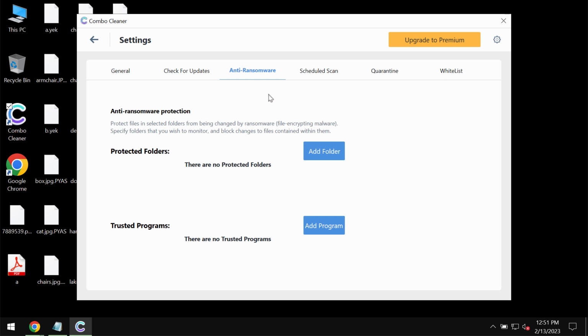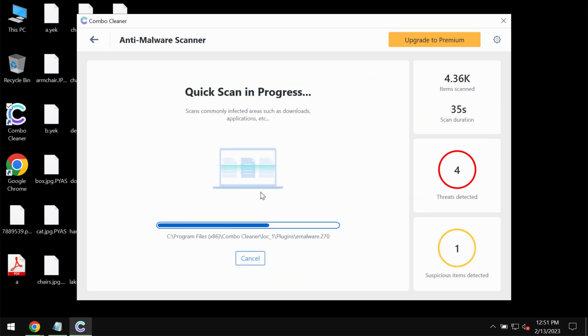feature of Combo Cleaner called anti-ransomware. This feature allows you to add one or even several folders that would always be protected against ransomware attacks. Combo Cleaner, however, does not decrypt files. It only removes this ransomware and protects your files from further ransomware or malware attacks.